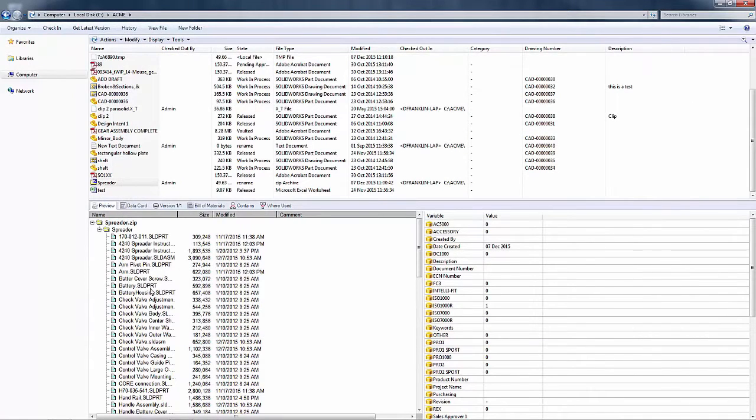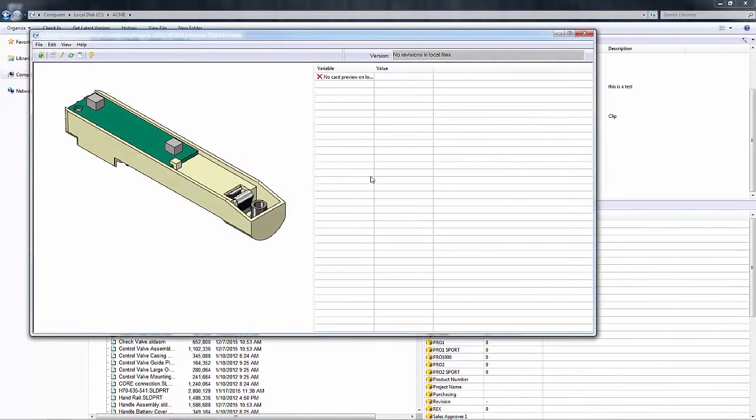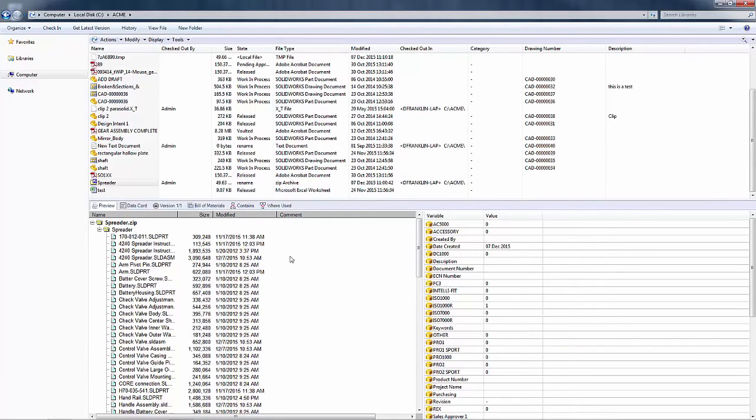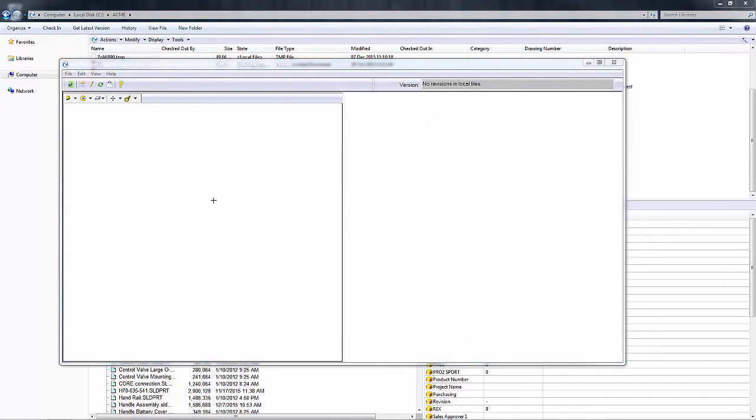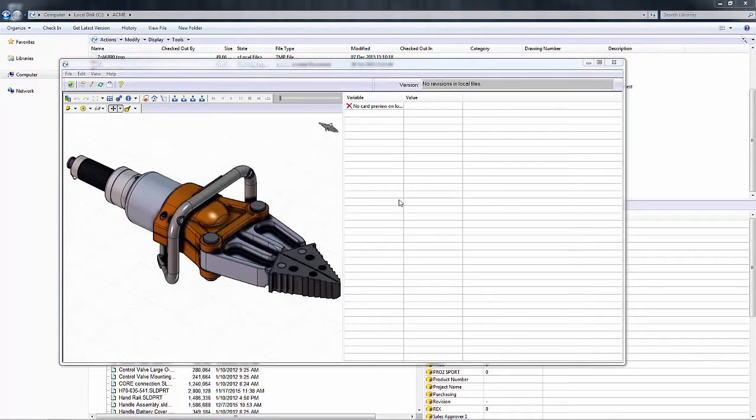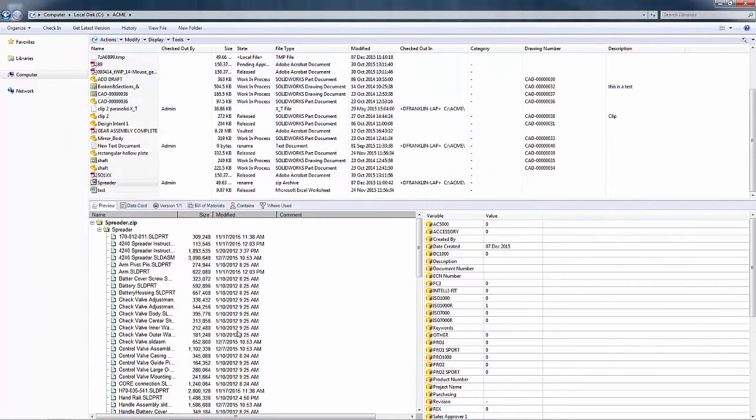And of course, for SOLIDWORKS files, it just uses eDrawings. So I can just double click a few of those. You can see I also have another type of file in here, a Composer file, that I could preview as well. So again, you can preview those files, and it would just use the previewer to do so.